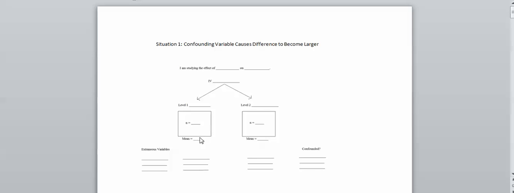Here I wanted you to make up your results. So if I'm looking at the effect of temperature on memory, I would have to decide what I think the average memory score of this group would be and what the average memory score of this group would be.